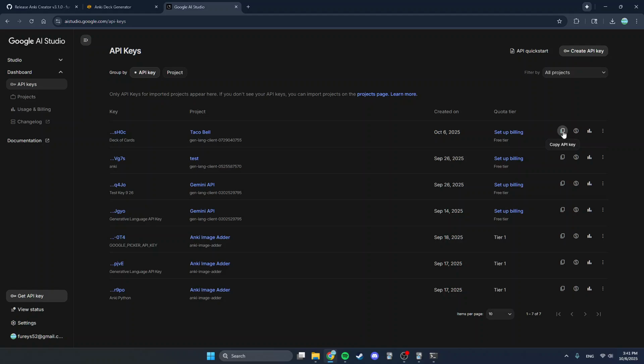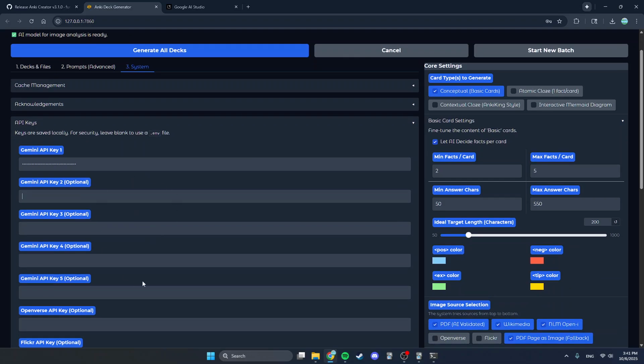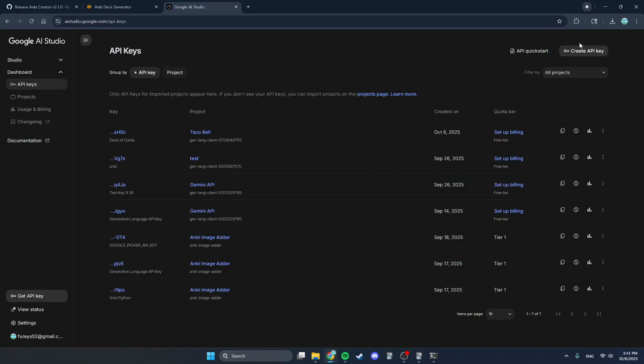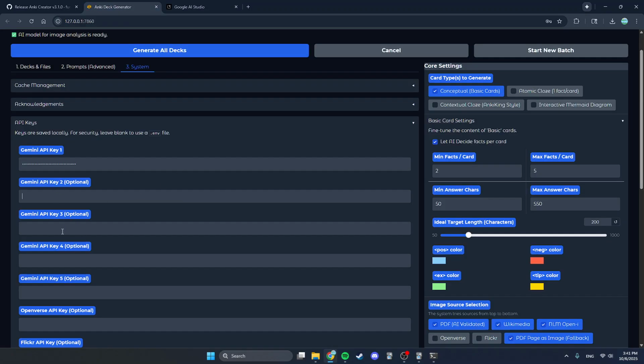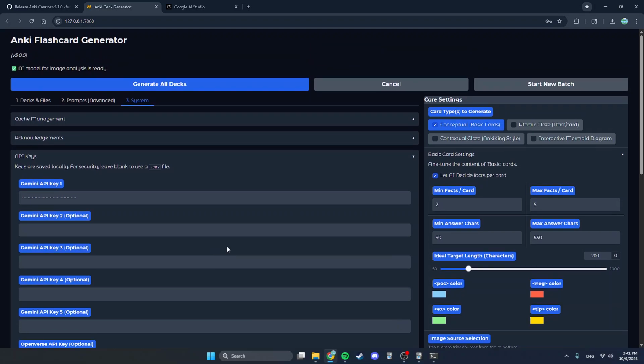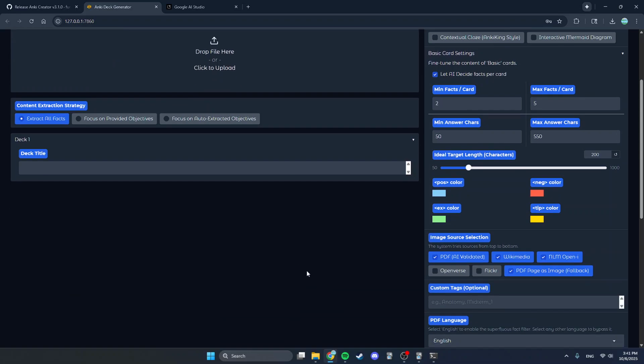From there, you can just copy your API key, go back to your generator, and paste the key in. If you want to use multiple API keys, you can just repeat that process, create API key, create a new project, and paste those in one by one. This is not necessary unless you are going to be producing an absolute metric ton of decks per day. Now you can go back to decks and files, and you're all set up to make your PDF cards.